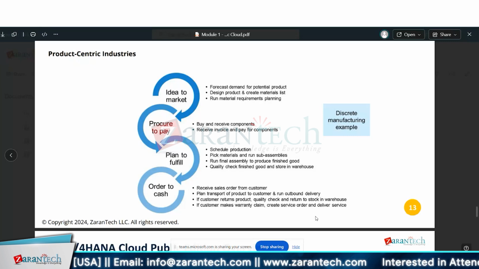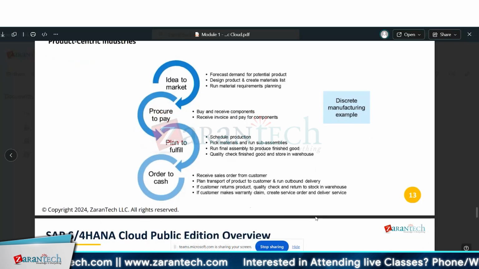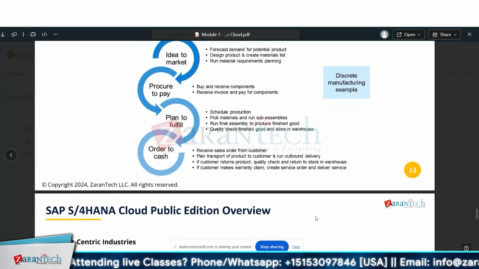Procure-to-pay: what they do is buy and receive components, receive invoice and pay for components. So in order to build the product, they might require some components to be bought. So they will buy that component, and then once they pay, they will get the component. Plan to fulfill is nothing but schedule the production.